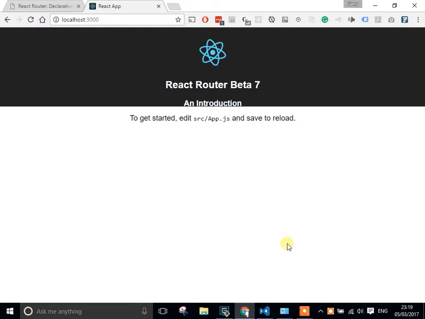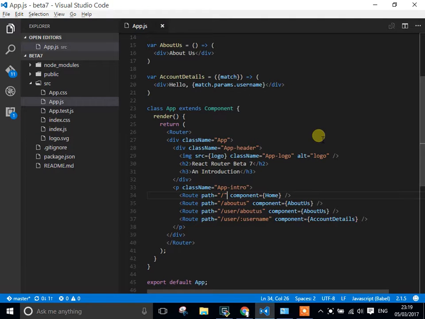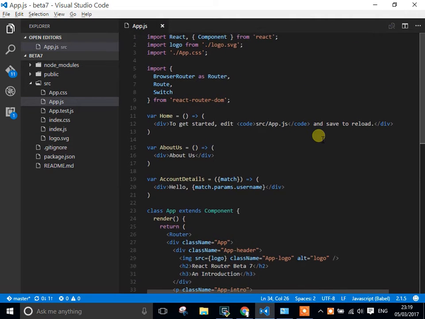Here we have a standard application using Create React App. Just to show you through some of the components, I've obviously included the router. I've got a video showing how to set this up, coming to you at the link at the top right now. Home, About Us, account details.